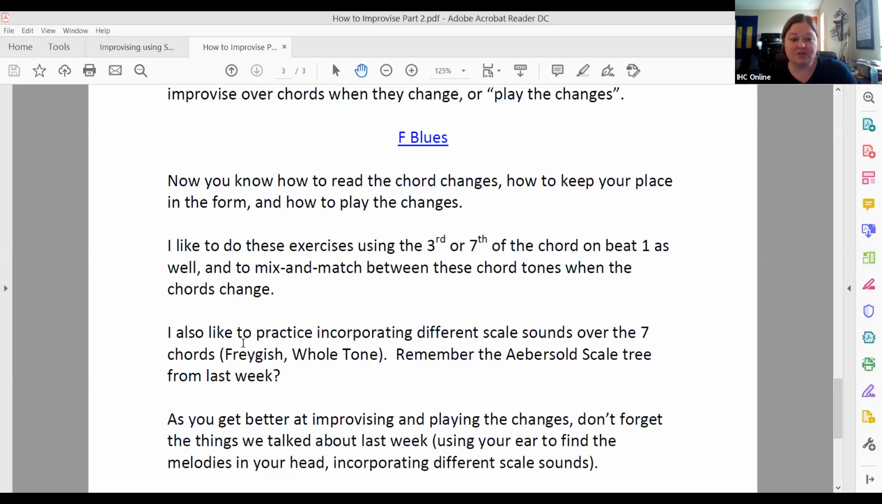Okay, so that's when we reach into our bag of tricks and we can pull out things like different scale sounds, like Phrygian scale and our whole tone scale. And then remember that handout I showed you last time had the Aebersold scale tree of all the different scales you can use over a dominant 7 chord. Any of those scales, and remember Myrna said, well, which one of these should we work on? And you could work on any of them, but these were a couple that I recommended. So you can experiment with those when you improvise over this.